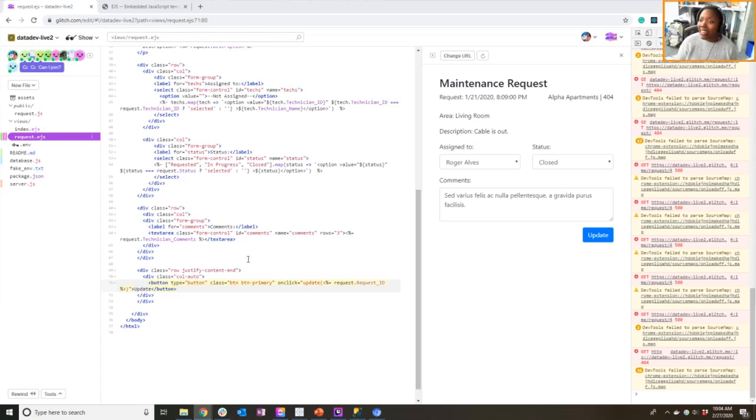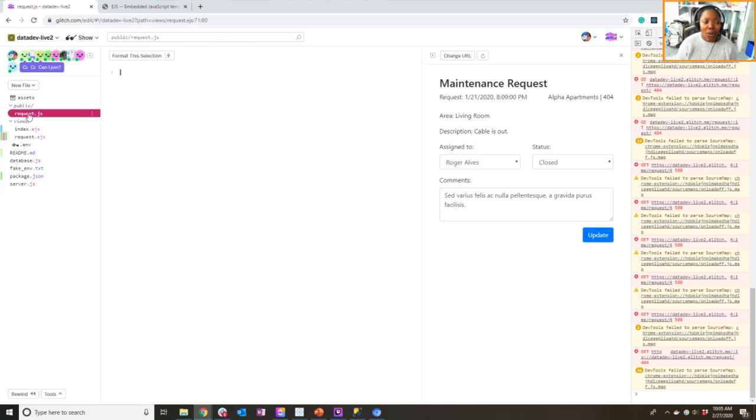Okay, so next let's add the actual update function that I want to work on here. What I want to happen is when I hit this update button, I want to run an update function that's going to grab all the data that we've put in here and send it to update my database. So we're going to go ahead and create this update function in our request.js file. In here, what I want to do first is just go ahead and say update. Brand new function.